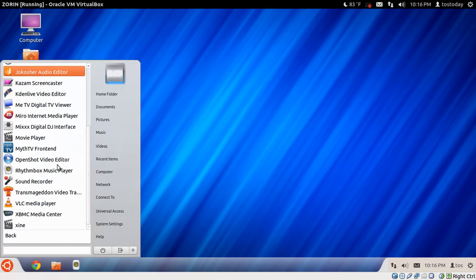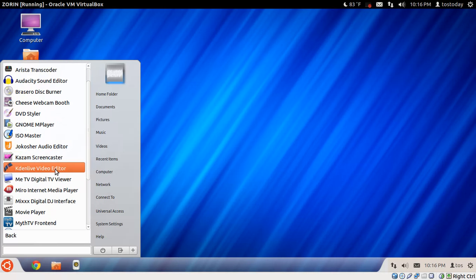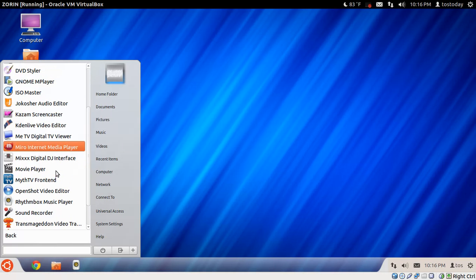A whole list of everything that you could possibly need is under the Sound and Video menu if you are starting off. Let's see, I have used Arista, Transcoder, Audacity, Brasero, GNOME Player, and Kazam, but that's what I'm using now. KDEnlive Video Editor is probably the standard video editor right now for Linux-based operating systems.